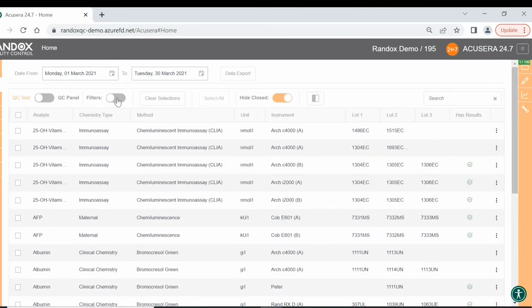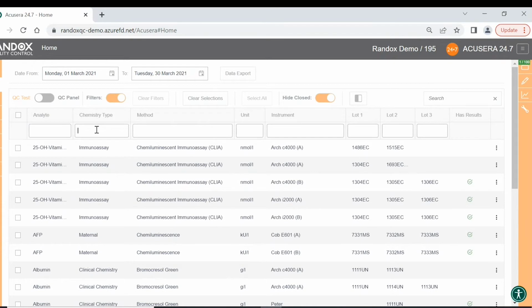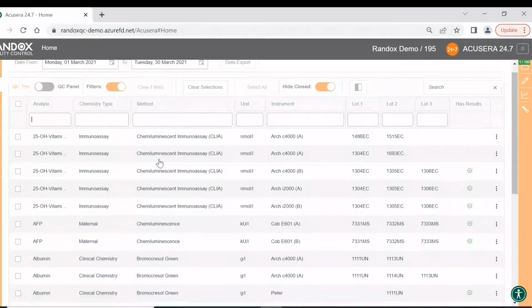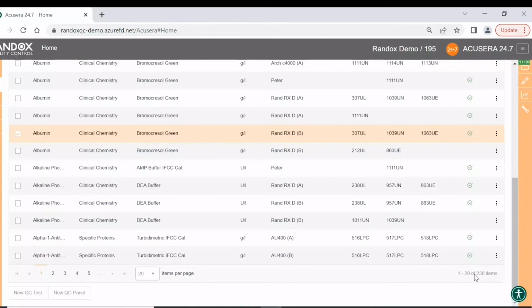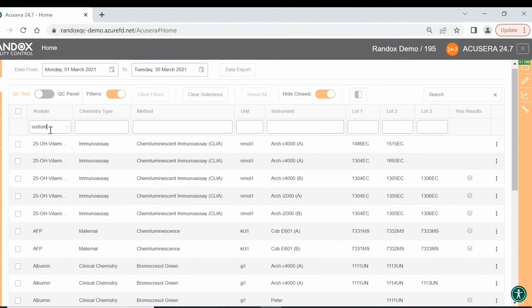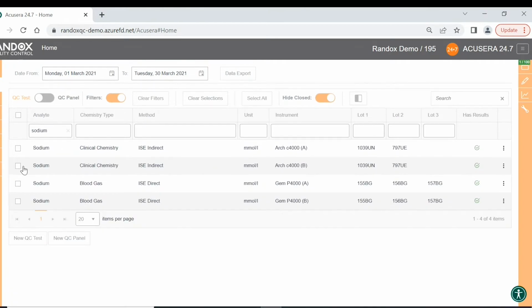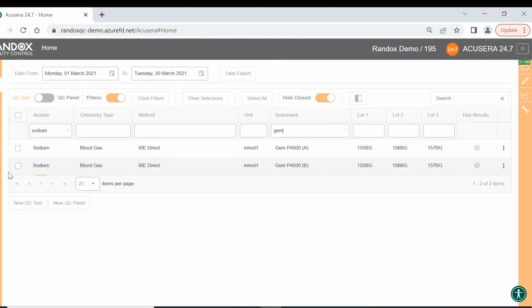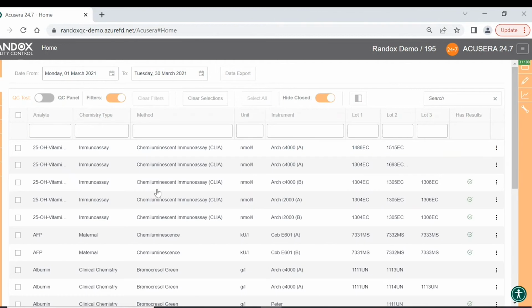The next thing to show is our filters. When they are off, we simply see the headers at the top. We turn them on. We then have search functions below each one. So in a scenario where we have hundreds of tests, just like in our demo account here where we have 238, we can then type in an analyte that we wish to look at, and we can find them very quickly. This can be as specific as the user prefers. So if we want to choose by instrument as well, select the QC test we wish to look at, clear our filters, and we'll come back to the start.